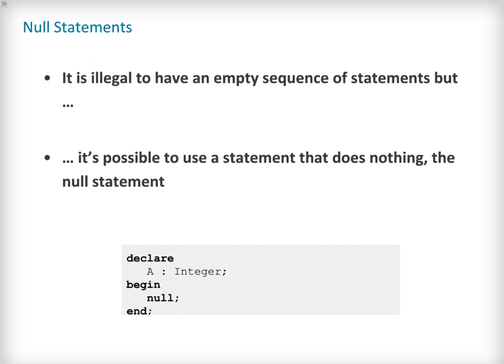One last word on statements. It is illegal in Ada to have a sequence of statements that is empty. In other words, everywhere where we accept to have statements, we should have at least one statement. But in a number of situations, it's perfectly fine to have an empty sequence of statements.